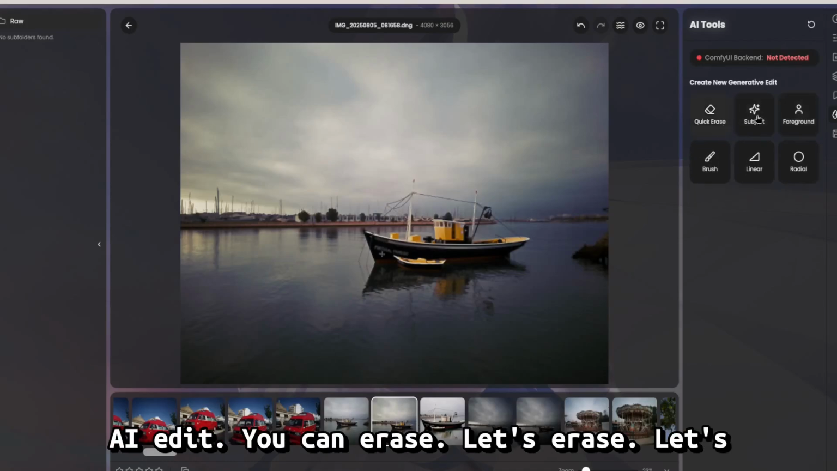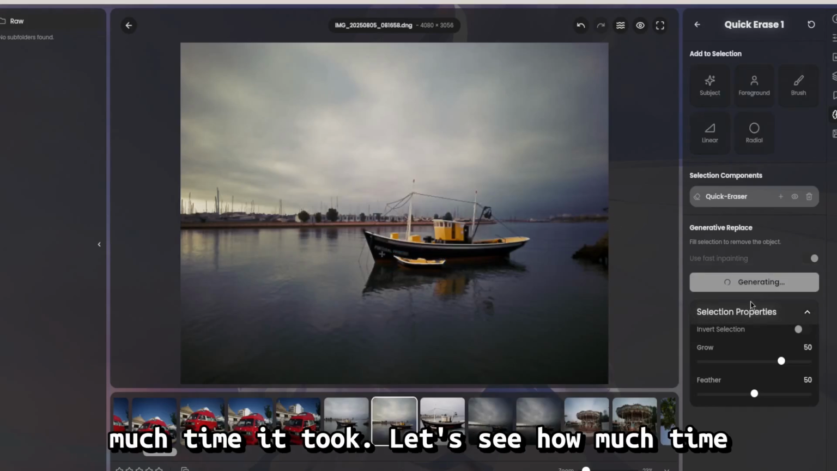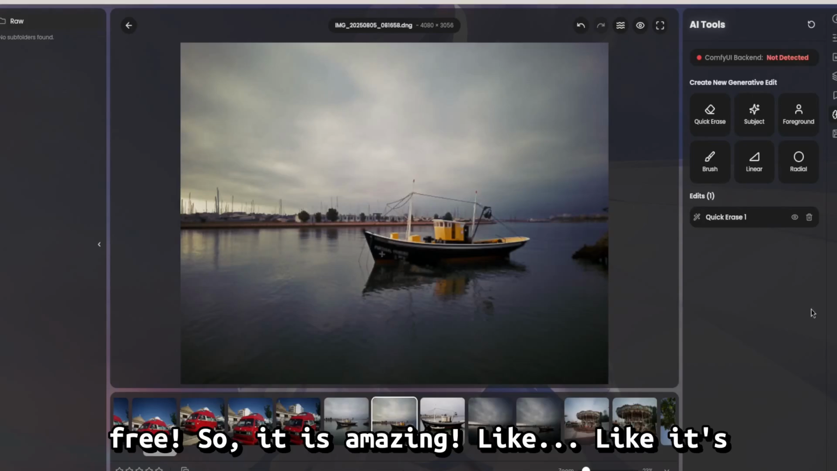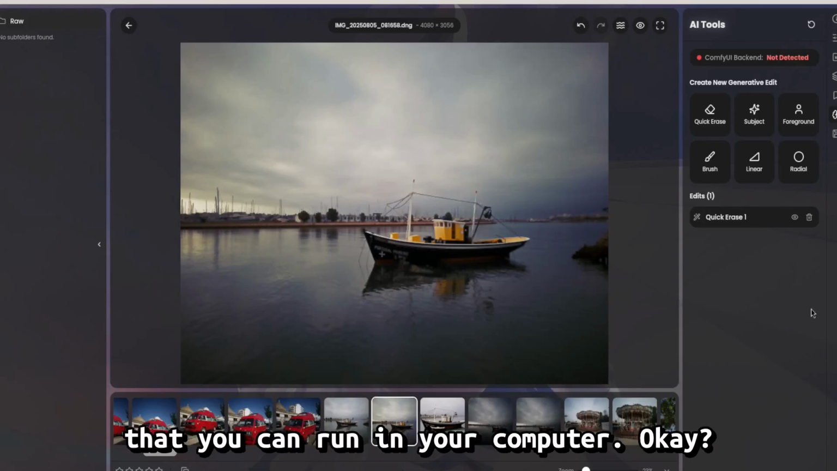generative AI edit. You can erase the subject, for example. Let's erase this one right here. Let's see how much time it took. Let's see how much time it takes. And boom. Perfect. Not perfect, but it's free. So it is amazing. Like, it's free. We are talking about something free that you can run on your computer.